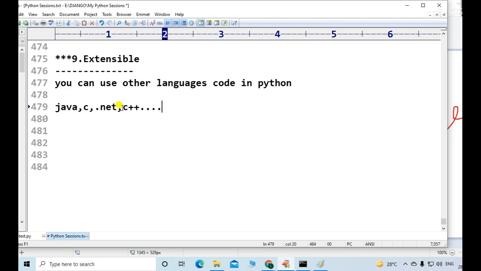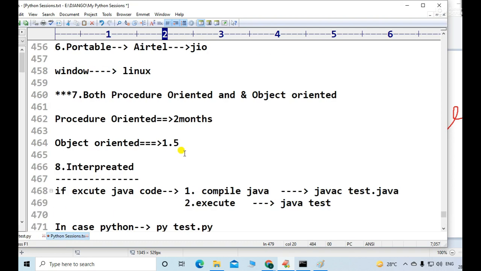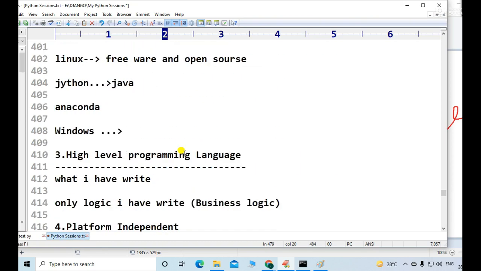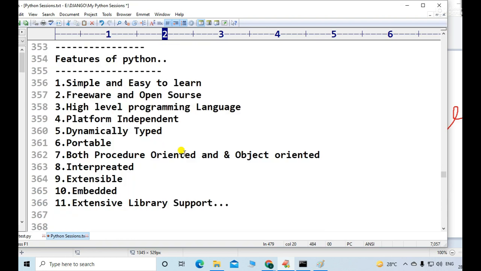You can extend its functionality, right? You can use the dedicated features of other languages. That is called extensible. That's why Python is an extensible language, friends. You can use another language's code here. So it is one of the most important features. Let me discuss another feature also. Up to extensible we covered.